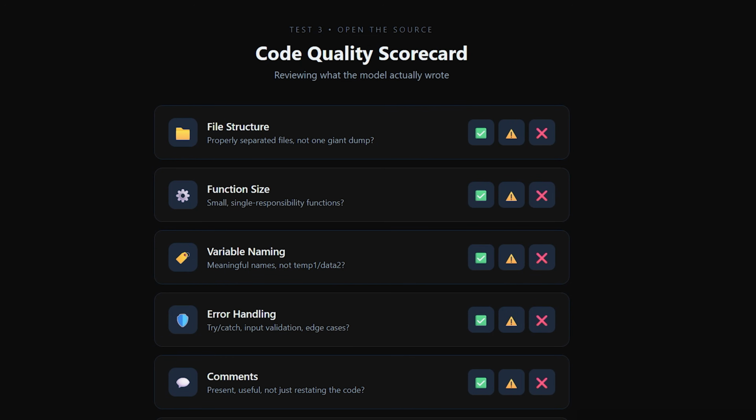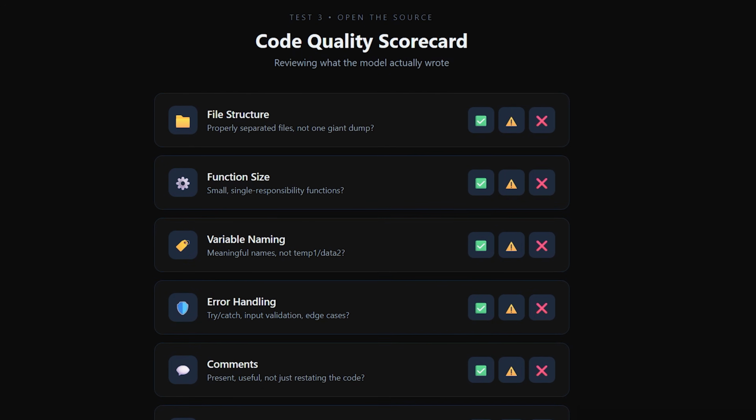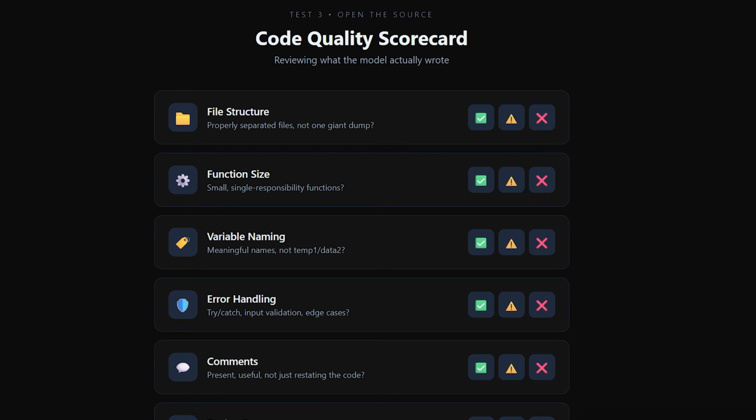I opened the model's output and reviewed the actual code. Not whether it runs, whether the code itself is good. File structure: organized with clear section comments separating original code from new additions. Variable naming: budget card, budget fill, budget remaining, budget month. Every name describes exactly what it does. No temp variables, no single letter names.